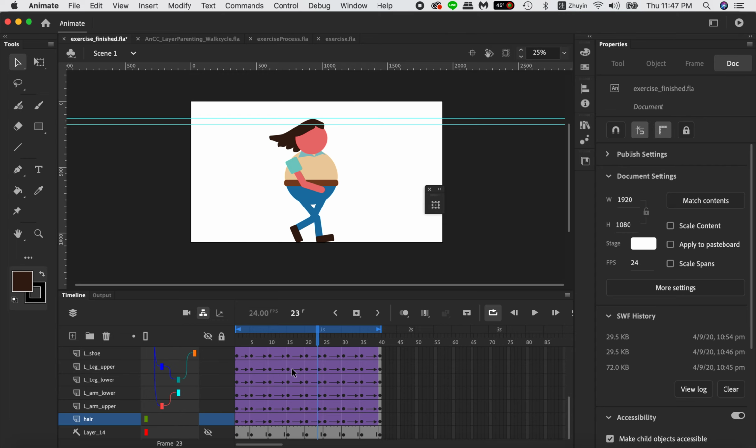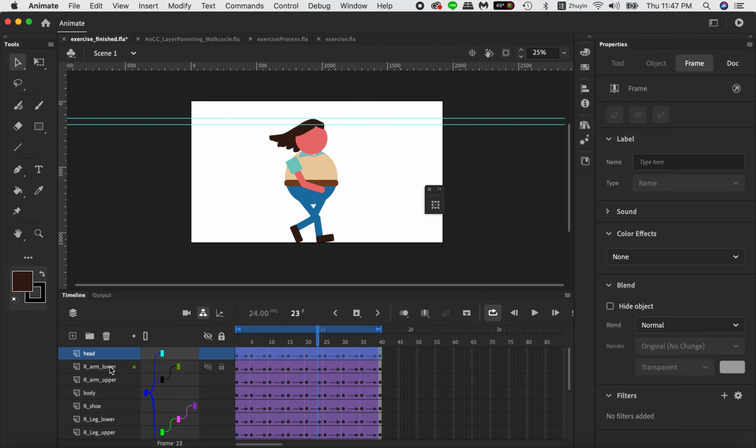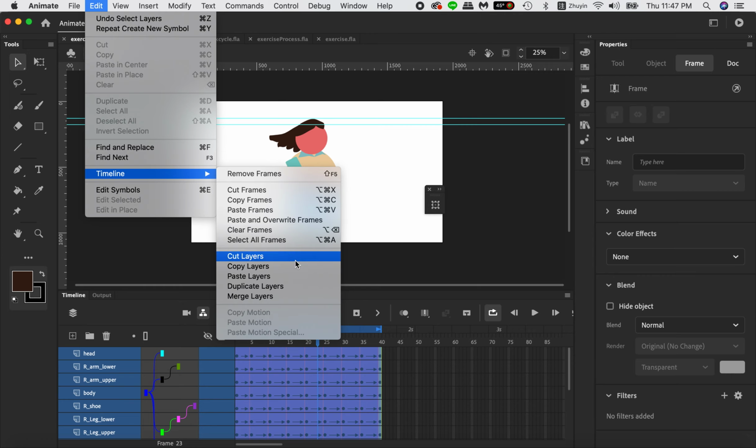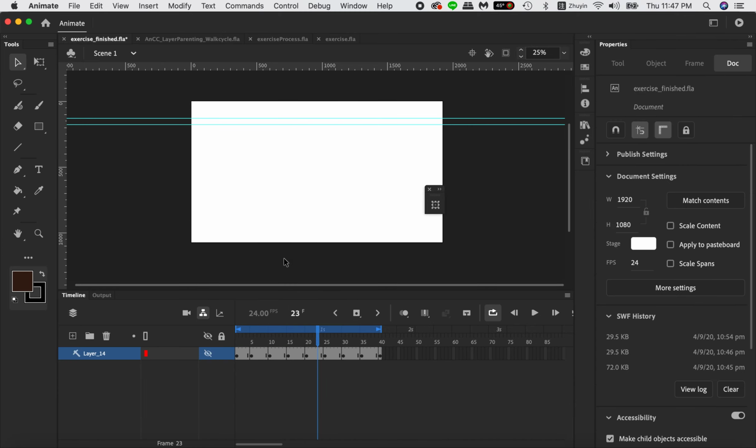Next we need to select all the layers here in Scene 1. To do that, click on the first layer, hold shift and select the last one. Make sure everything is selected, and then go to Edit Timeline. This way you are copying or cutting all the layers and keyframes in the whole timeline. So we'll do cut. This one is just the reference, we don't need that.